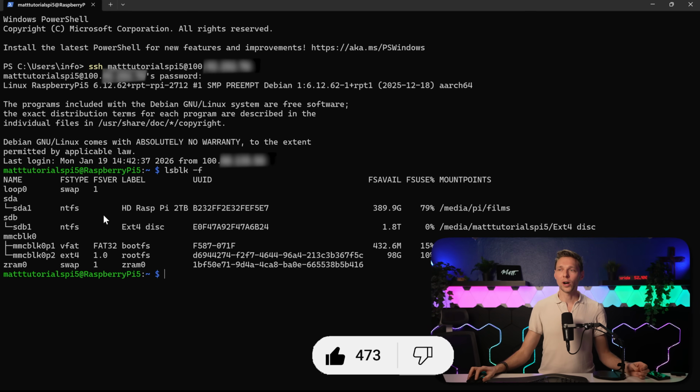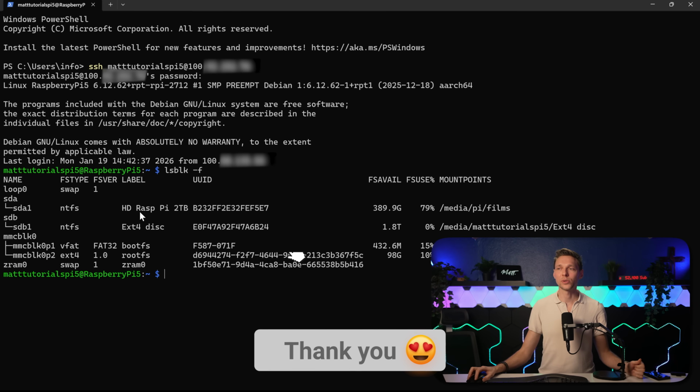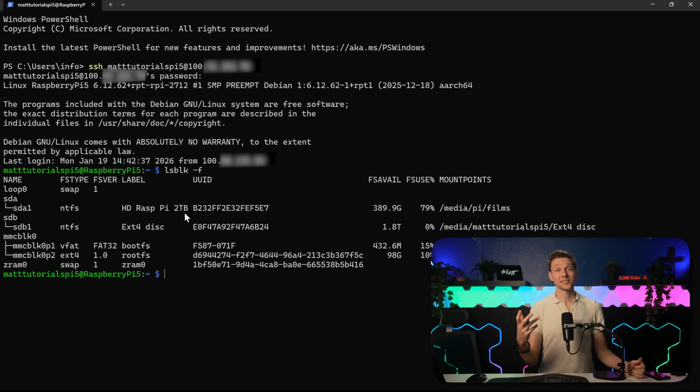Now, SDA1 is an HD Rasp Pi 2 TB. It's the name I have given this external hard disk. It has only 400 GB available. Now, that's the drive of movies that I'm talking about. Then we have over here another one, the ext4 disk, with the UUID of this one, and it has almost 2 TB available space. This is the new drive.